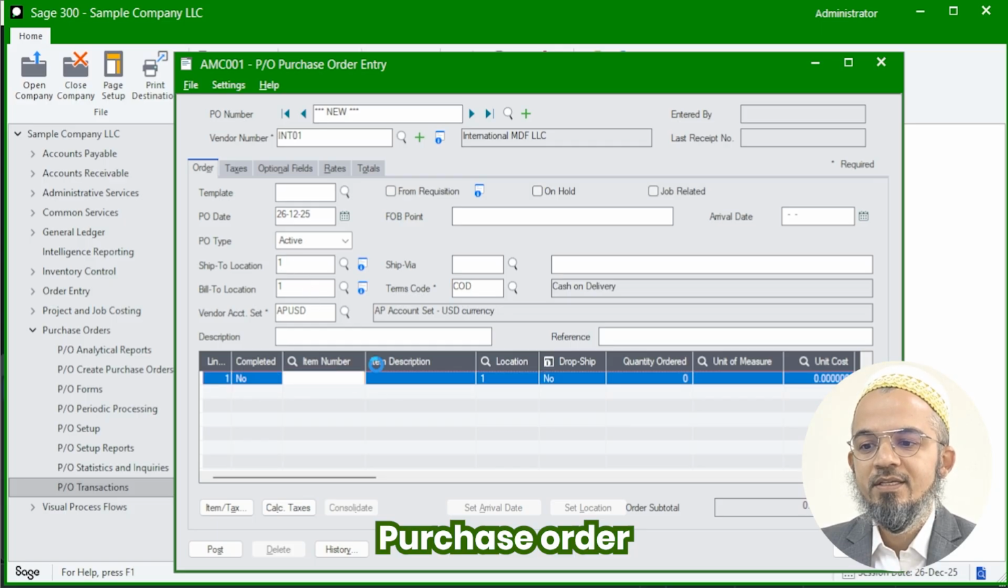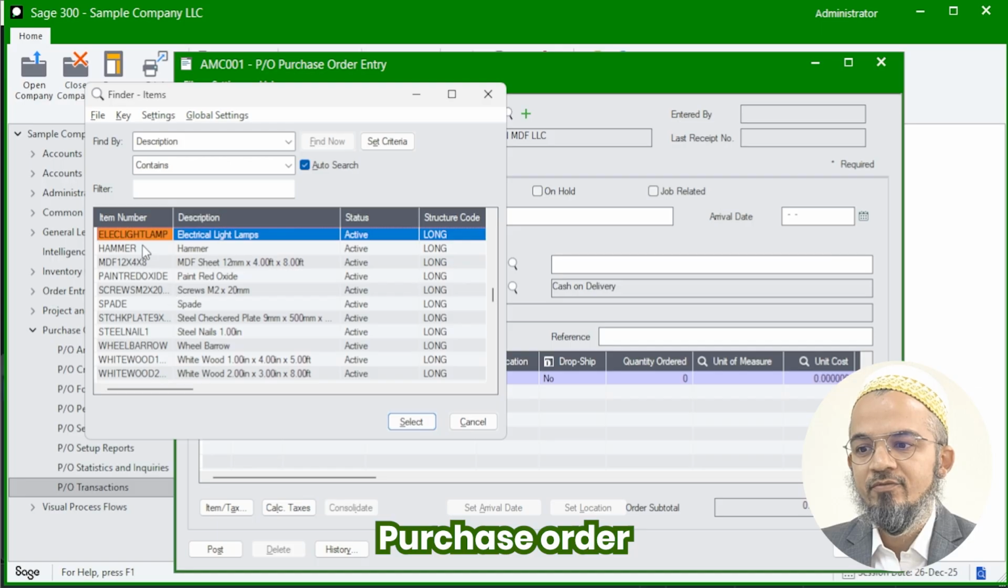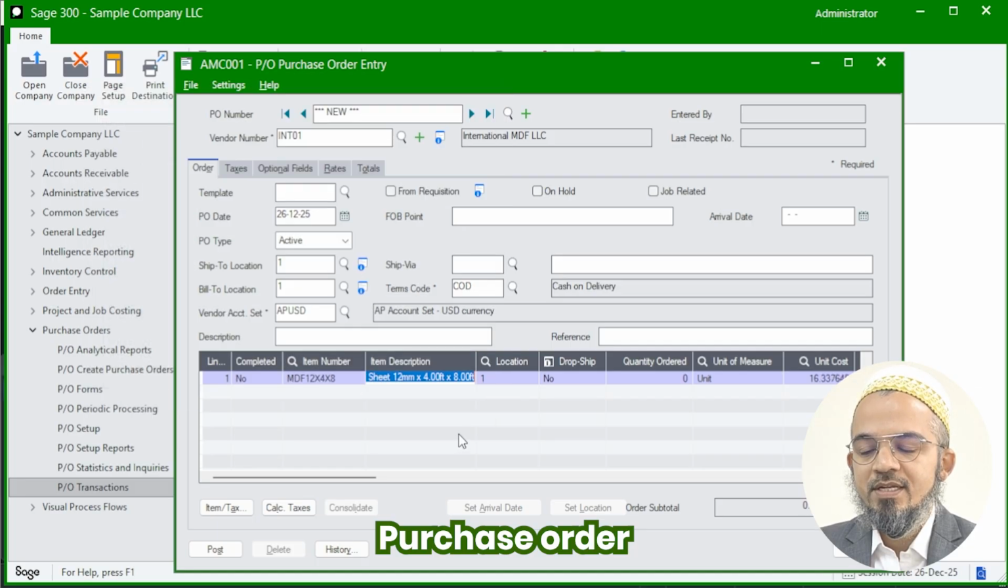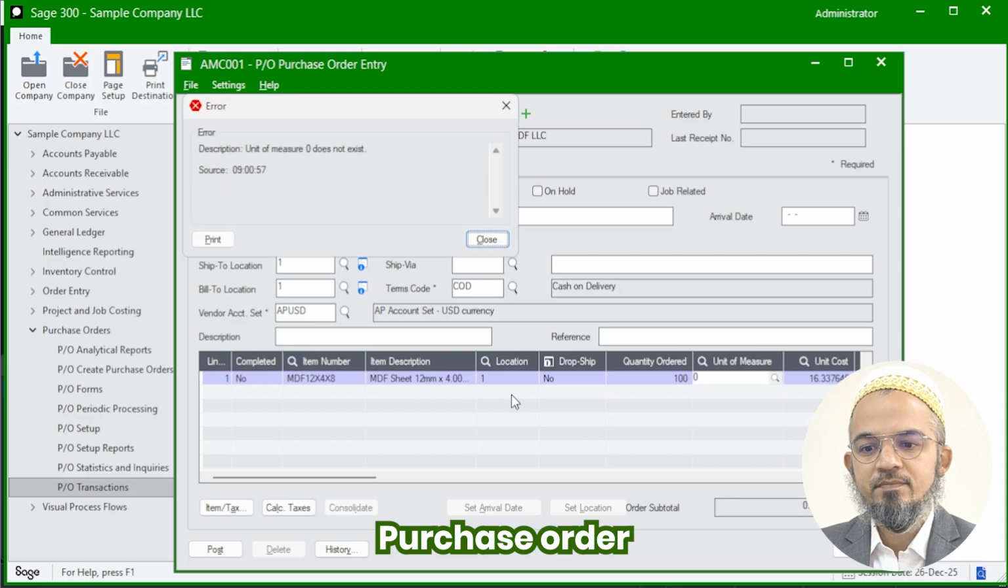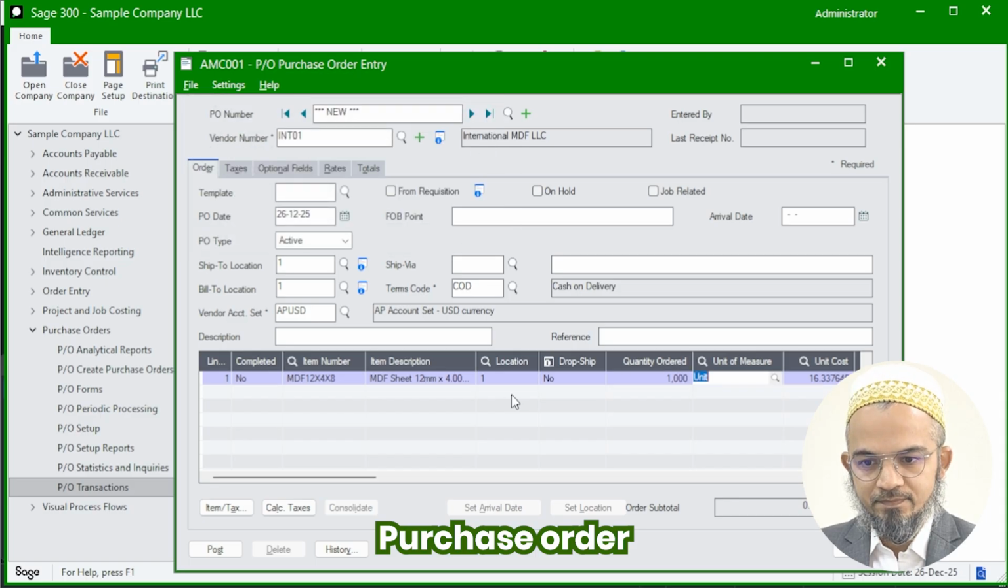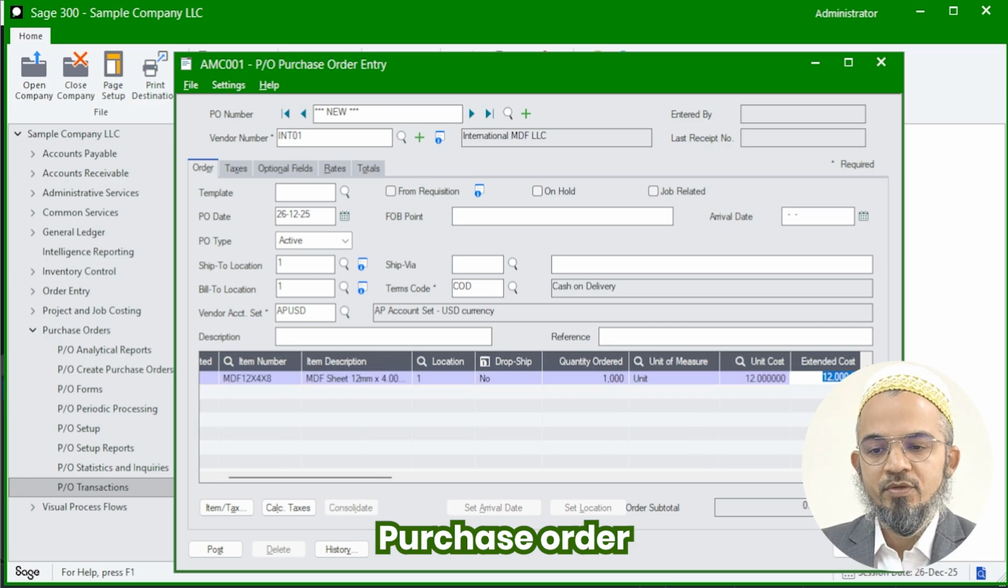I want to select the items that I'm procuring, buying from them. So let's say I want to select MDF and I am buying 1,000. I'm buying 1,000 units at a cost of, let's say, $12 per unit.